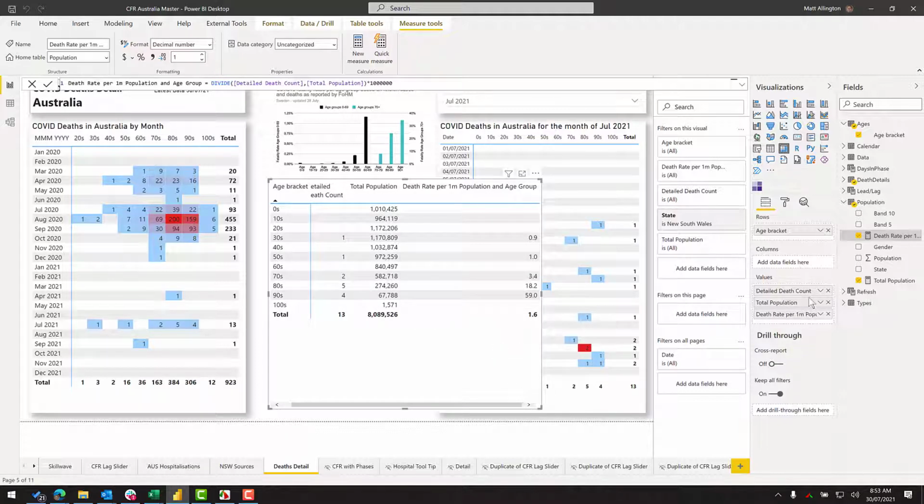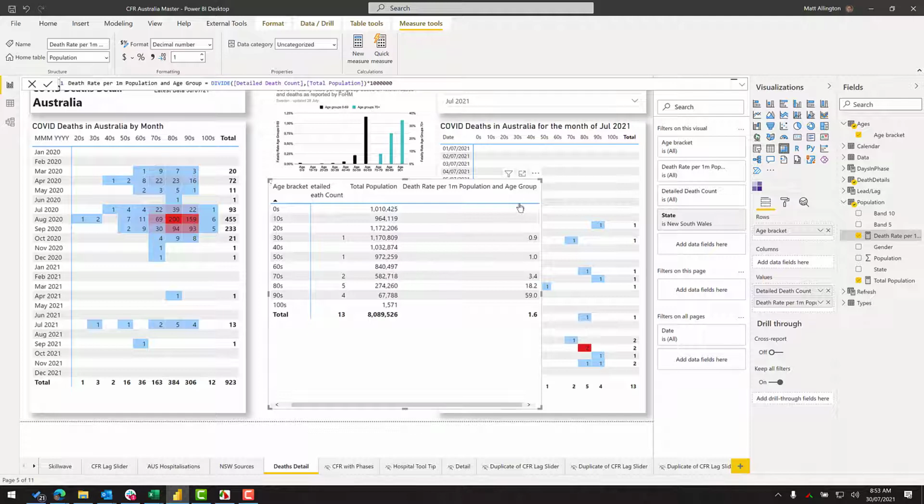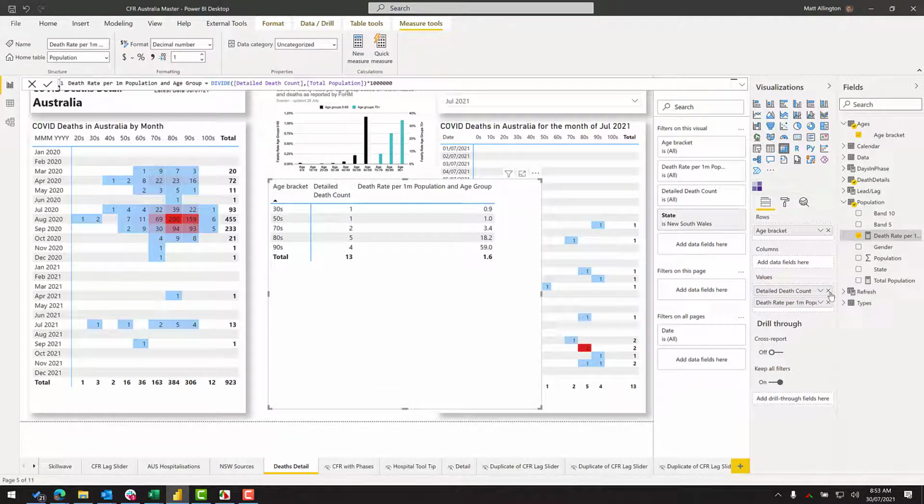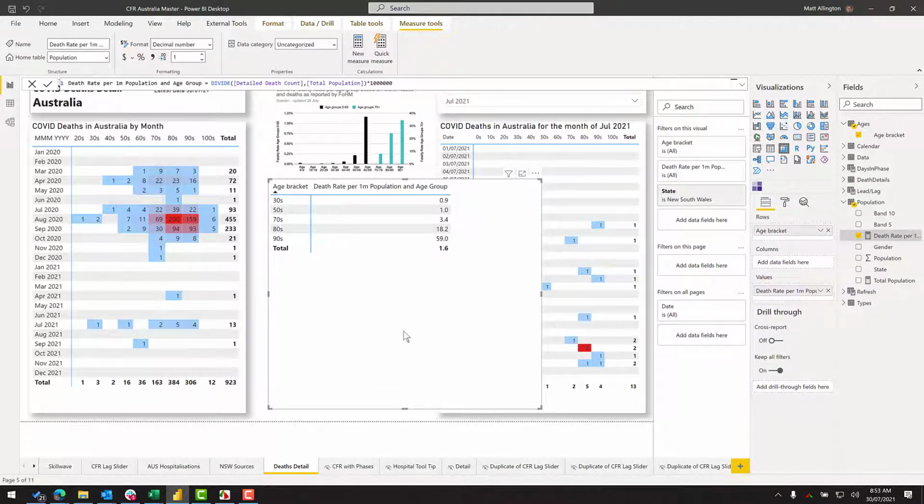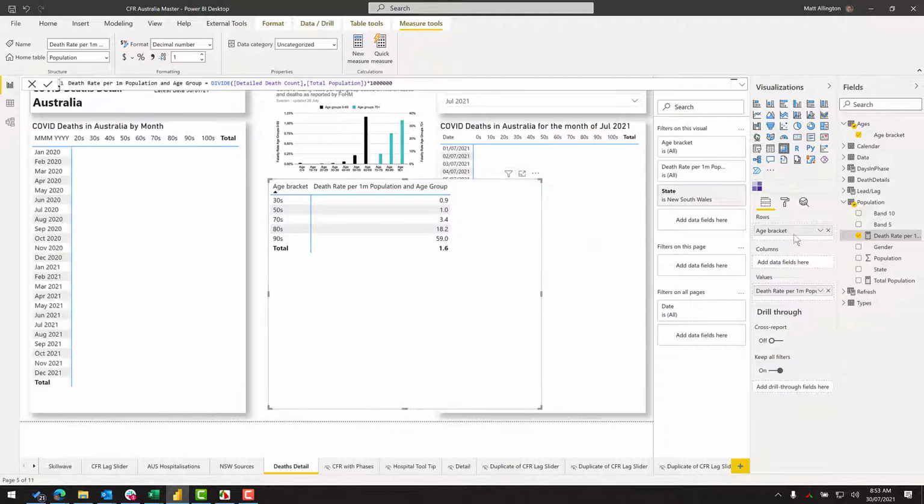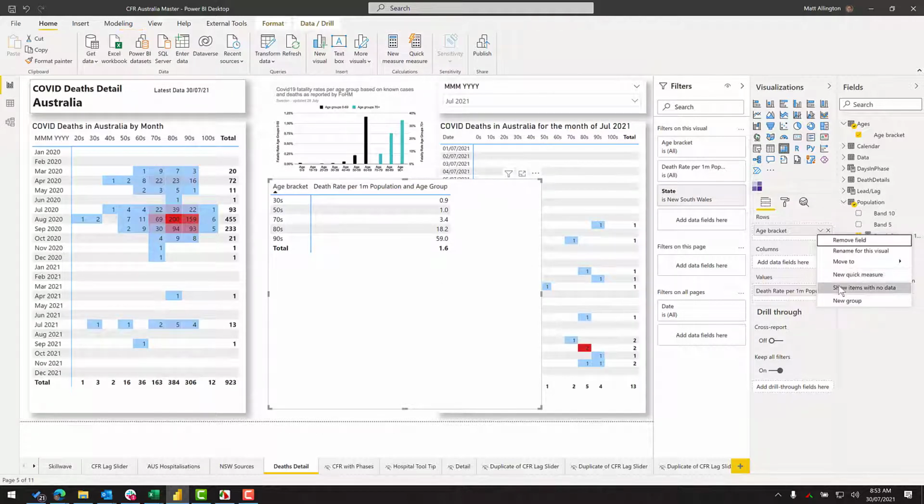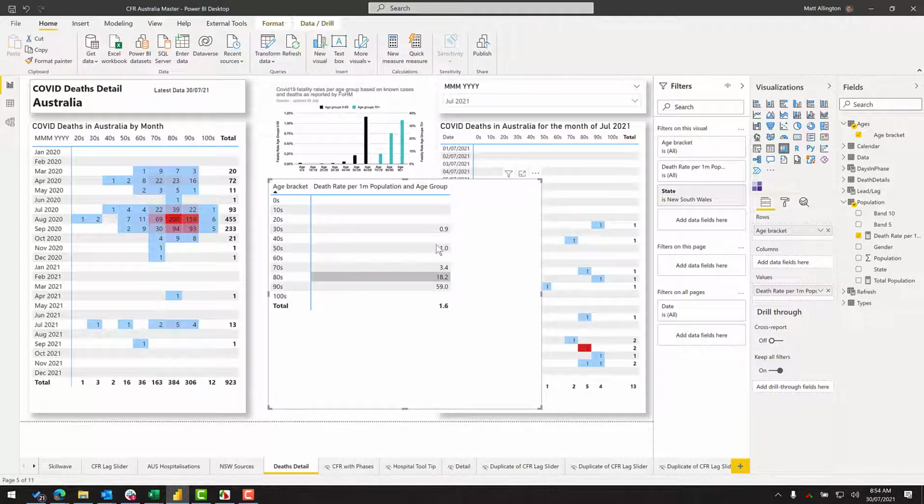Much better visualization. I can now take the population out. In fact, I can take the death count out as well. And now I've got the raw data that I need. Now, obviously, there are some age brackets here with no deaths. So what I'm going to do, I want to visualize everything. So remember, this is all about showing the truth, all the information, not just part of the information. So I'm going to come up to this age bracket. I'll set it to show items with no data. And in fact, in this case, it's blank. And so I actually want to see 0.